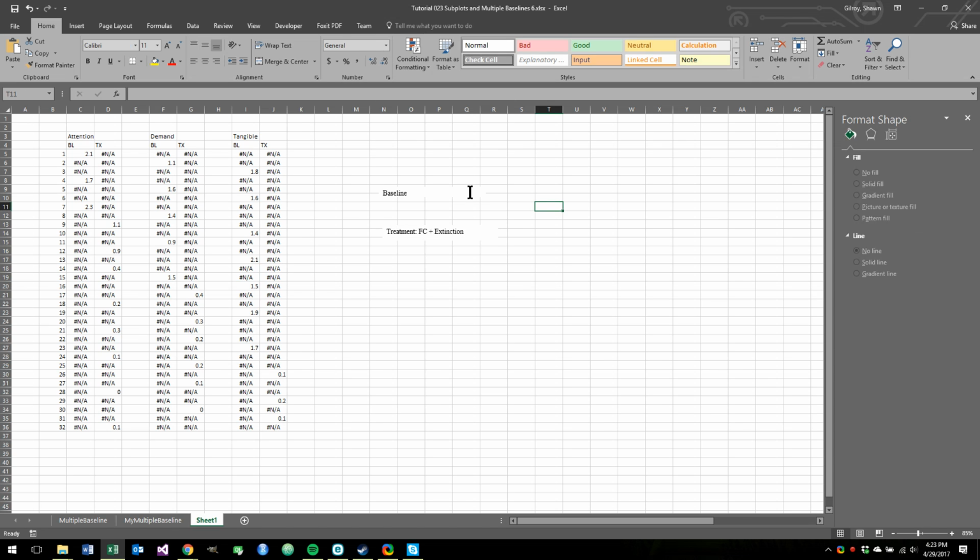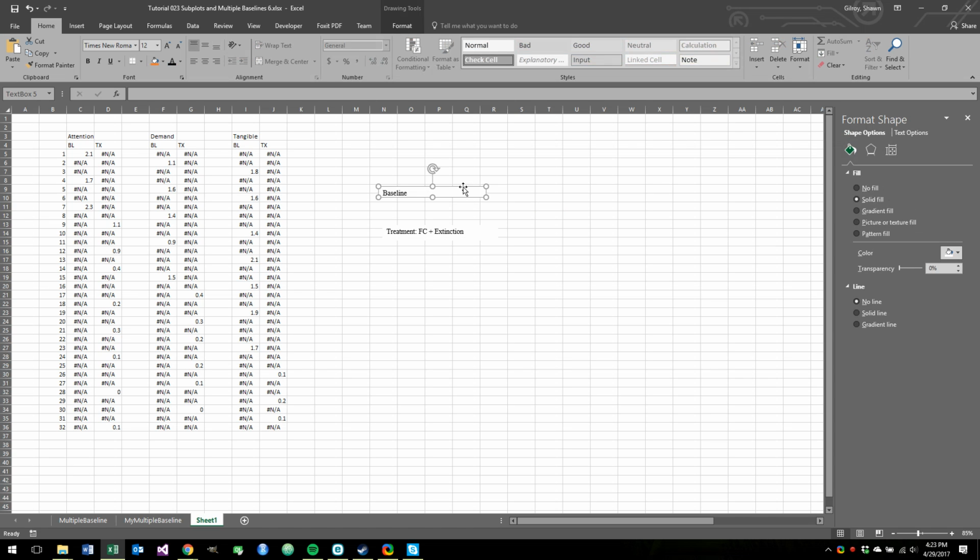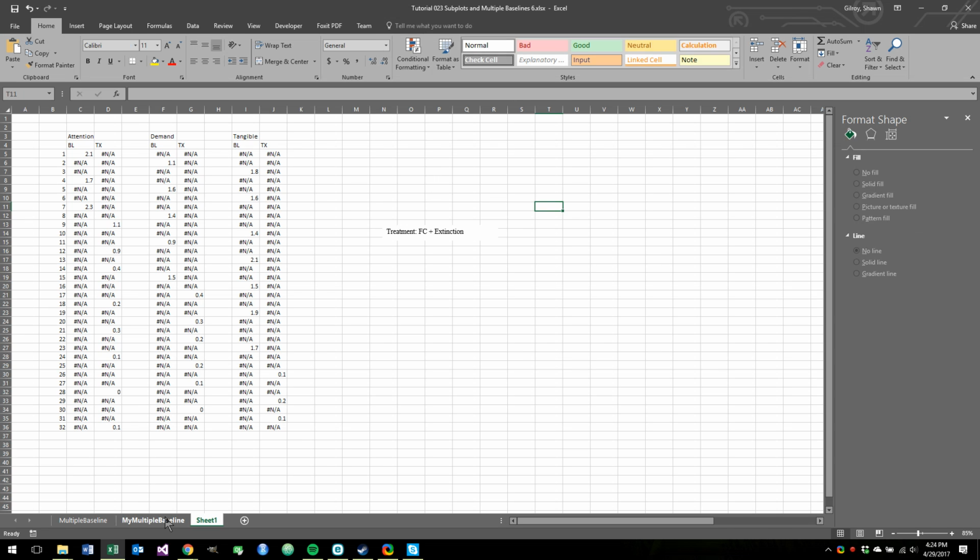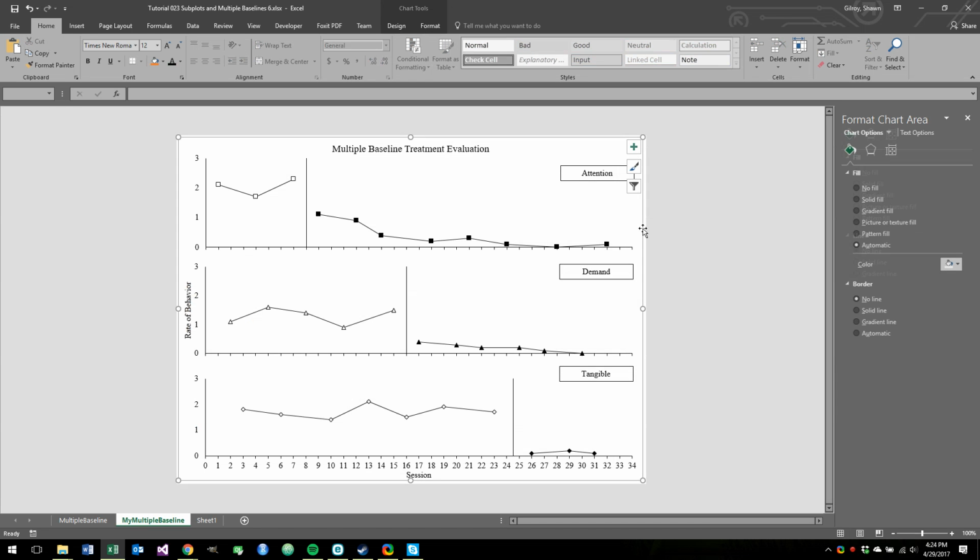Now I'm going to take this baseline box, I'm going to go to Cut, I'm going to go to my baseline, I'm going to select this side edge, and then I'm going to go to Paste. And I am just going to drag it up there, and I'm just going to resize this box so it doesn't cover anything up. I'll save it. I'm going to go back.